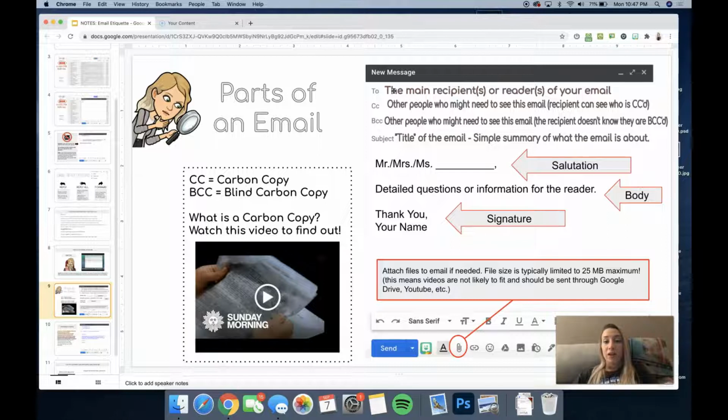So, the "to" section is the main recipient, like the person you're writing to or responding to. If you need someone else to be aware of your email, but maybe you're not writing to them, you'd put them in the CC or the carbon copy.